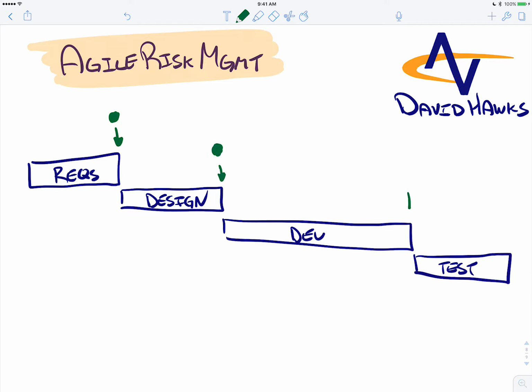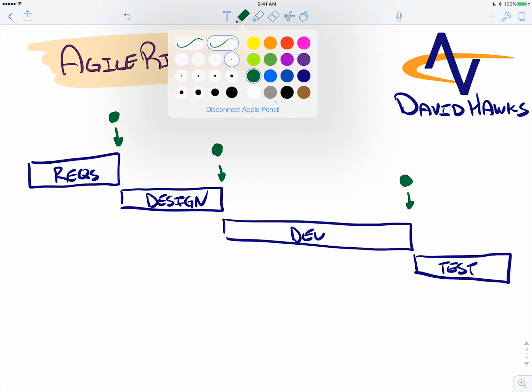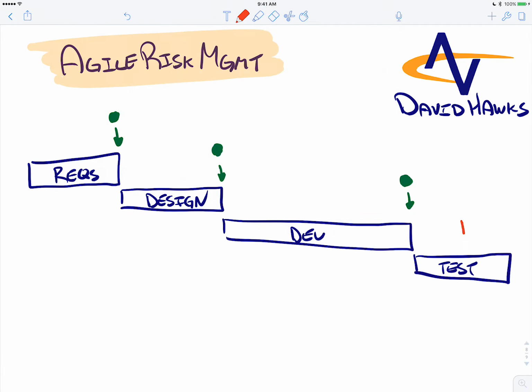Now we get to the end of dev. Let's say that we're at the end of dev. All the code is done. It's checked in. The build is passing. And so we report again that the project is green. But what do you think is going to happen halfway through testing? Probably somewhere around here, we're going to report that we went red.